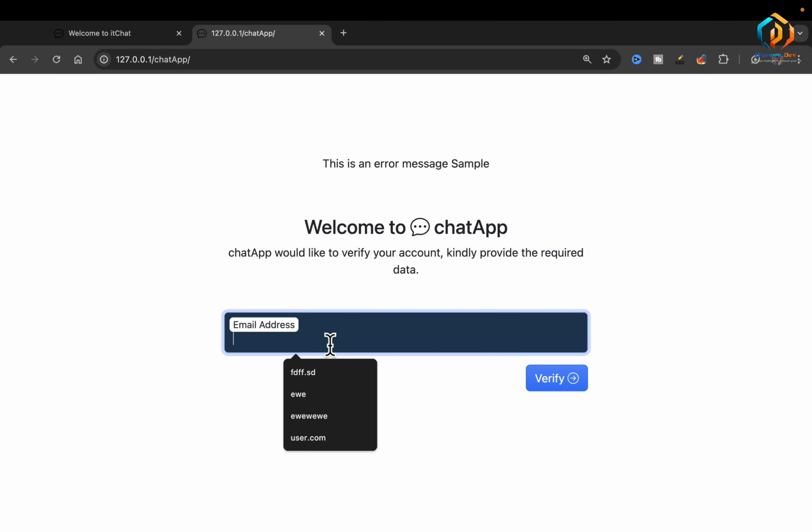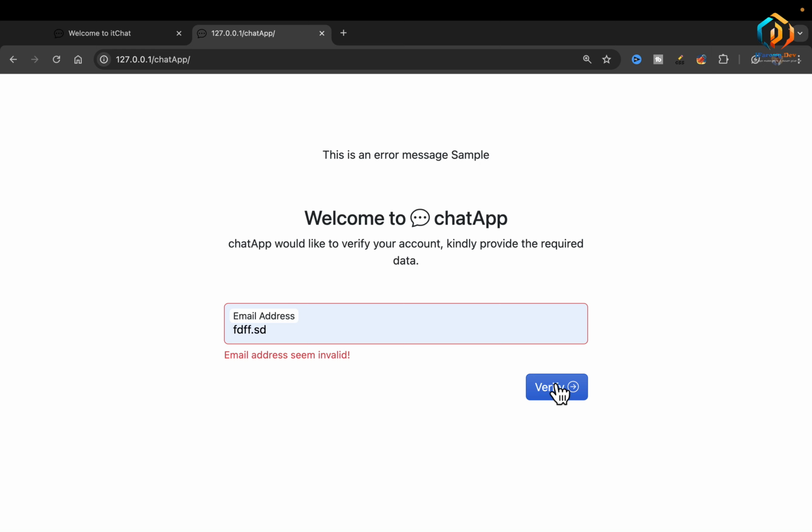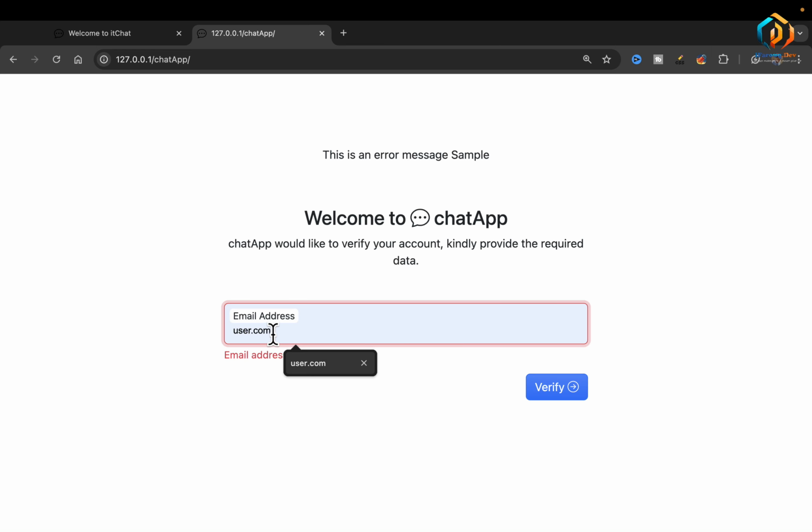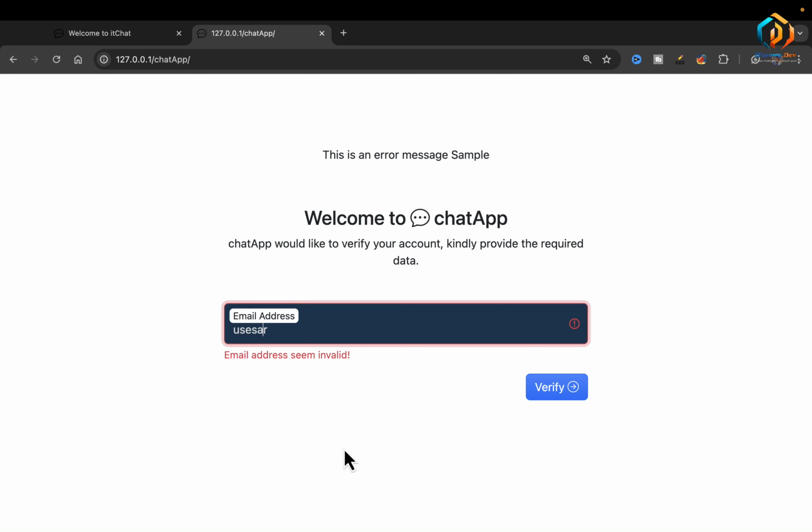Let's try inputting an invalid email address. You see, email address seems invalid. Let's try again. Let's try user.com, invalid, and user@gmail.com. You see, email address seems valid, which is good and better than using HTML form validation. This one is a little fancy, right?